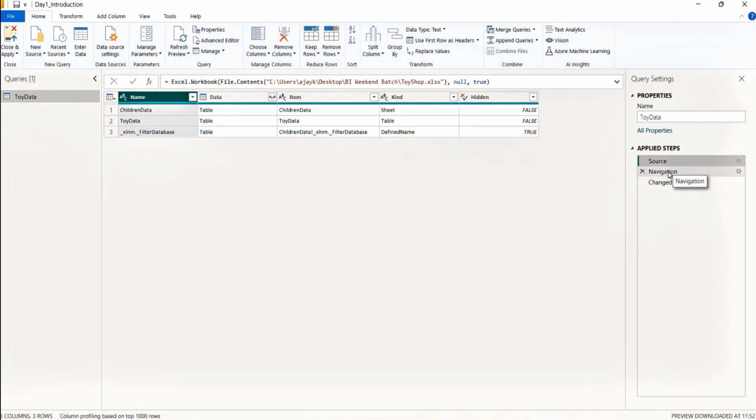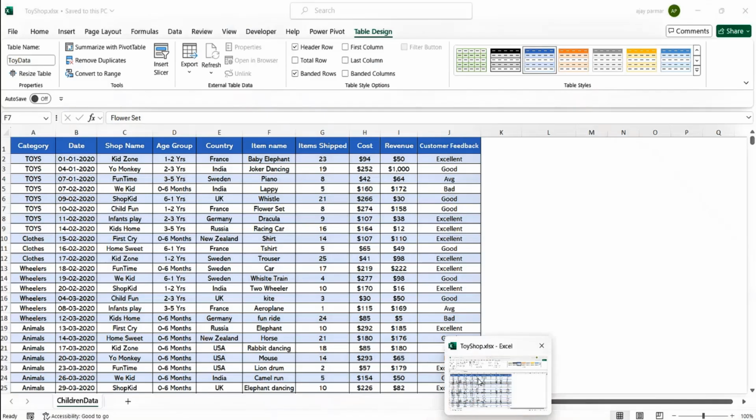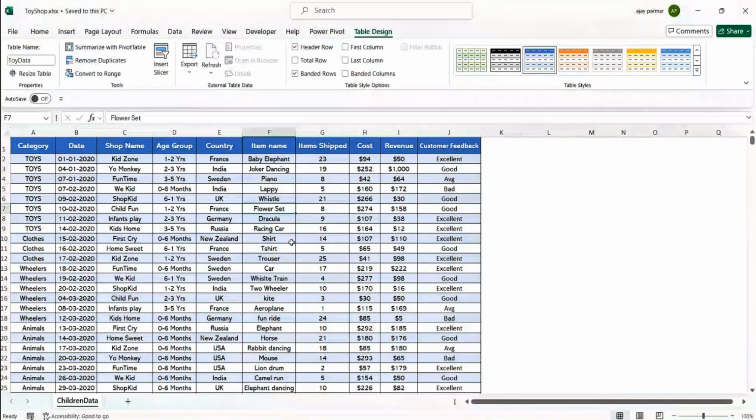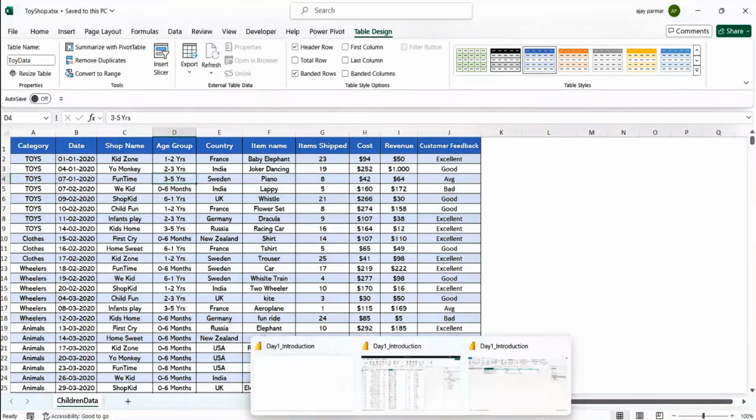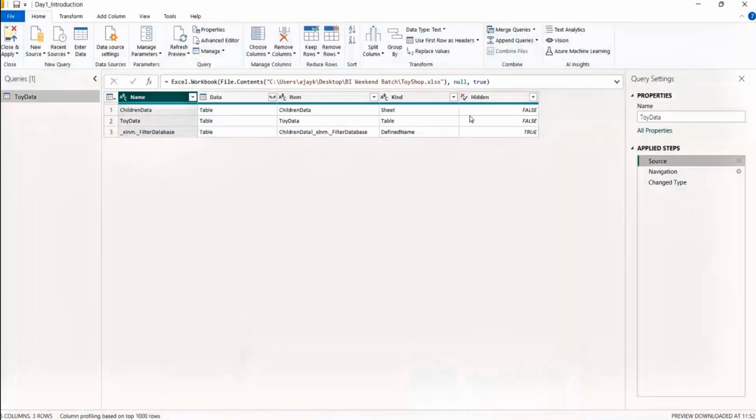This is inbuilt in the way Power Query works when it connects with the data. You can see the formula here also. It's picking the data from the toy shop. So it's actually giving us two different ways: one is the sheet name, by which it picks the data, and the second is the table name. We always have to keep our focus on the table name. Very simple, right? So this is step 1 which Power Query does.